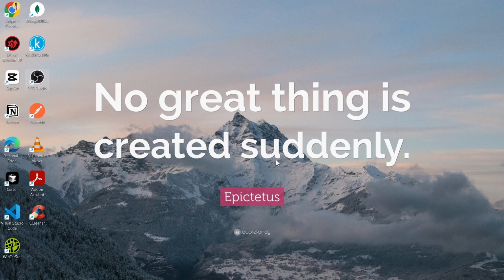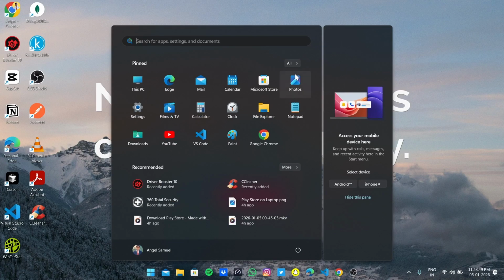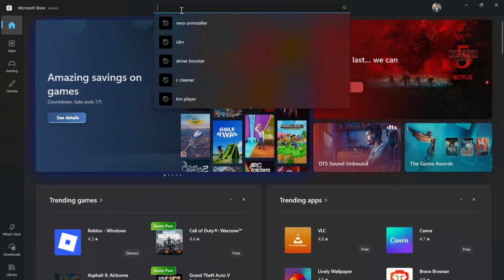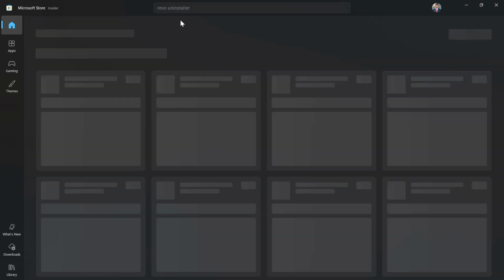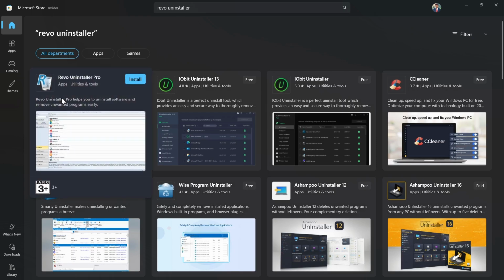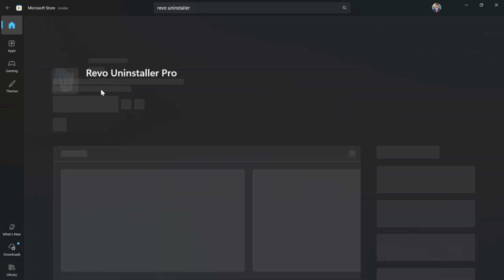Hello everyone, in this video I will show you how you can download Revo Uninstaller Pro for free. To download it, click on the Windows key and then open Microsoft Store. Inside Microsoft Store, on the search bar, search here Revo Uninstaller. So here you can see Revo Uninstaller Pro is showing. Now click on Install to download this.